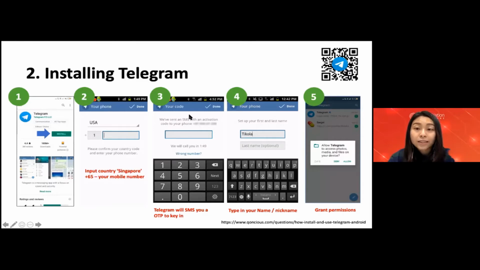Basically the one-time password. So you will receive an SMS with an activation code to your phone. This is to activate the Telegram app on your phone. So once you receive it via SMS, you can key these digits into this box below, and then you click done.